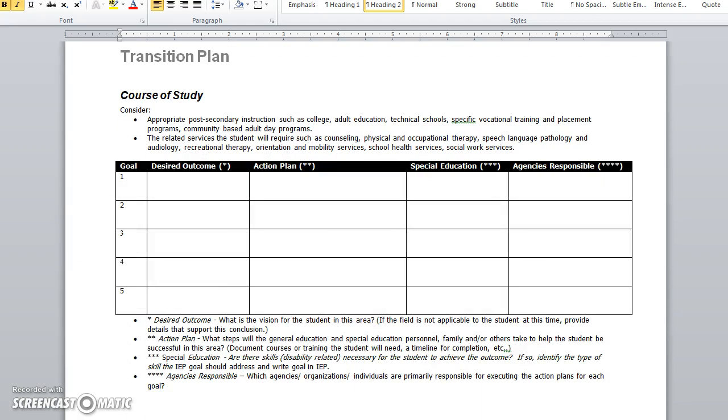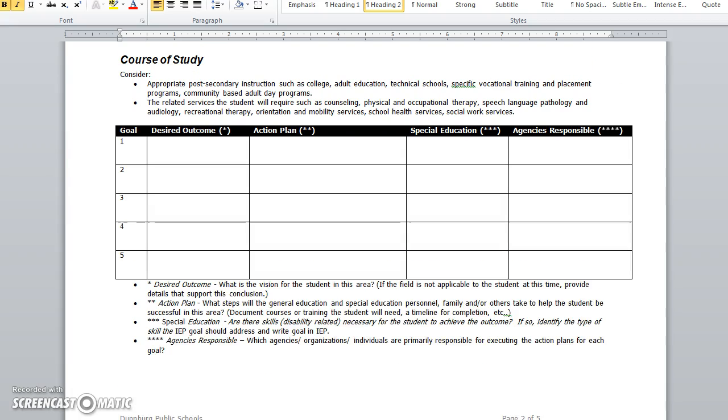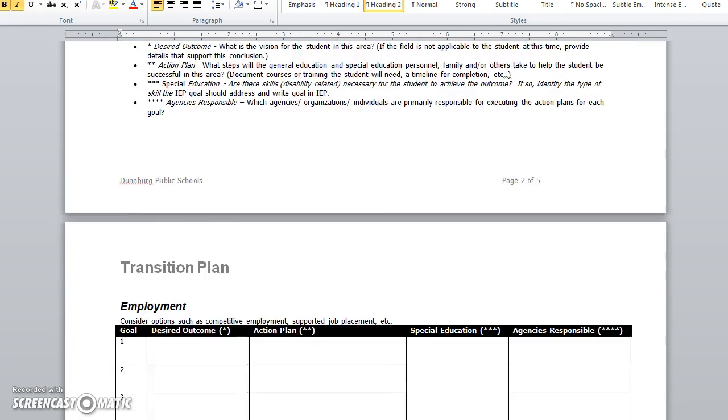Going down from there, we have 4 sections. They're all constructed exactly the same, except the different content, of course. The first section on here is the course of study. I suggest you skip that one for now, and we're going to come back to that last. I should probably put that at the end of the document, but it's the course of study. We'll come back to it.